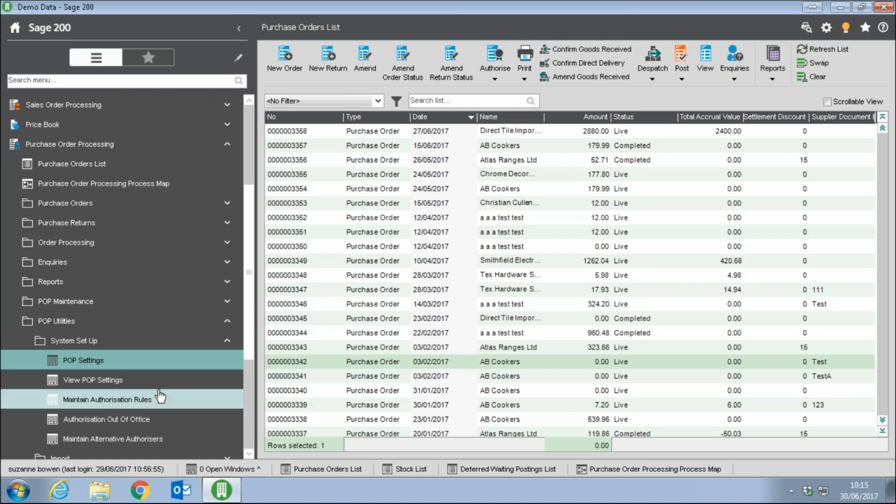Okie dokes. So while we're in system setup, I want to have a little look at maintain authorization rules. I have got some handouts on there for you to print out, and it will talk you through the purchase order authorization process. And it's through the system setup that you define the authorization rules.